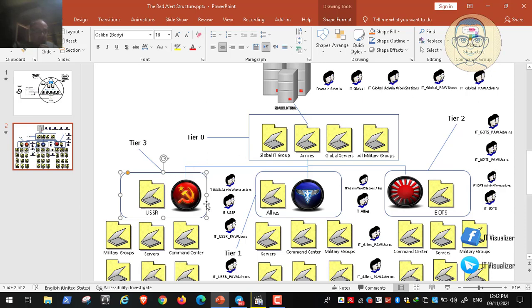So if a hacker hacks one account in one tier, he will only be able to access the workstations in this tier. Okay, and this is one of the things, and we have said that we will prevent every IT from accessing computers in the other branch. So the Russian army will not be able to access computers in the Ally army or in the Japanese army branch.